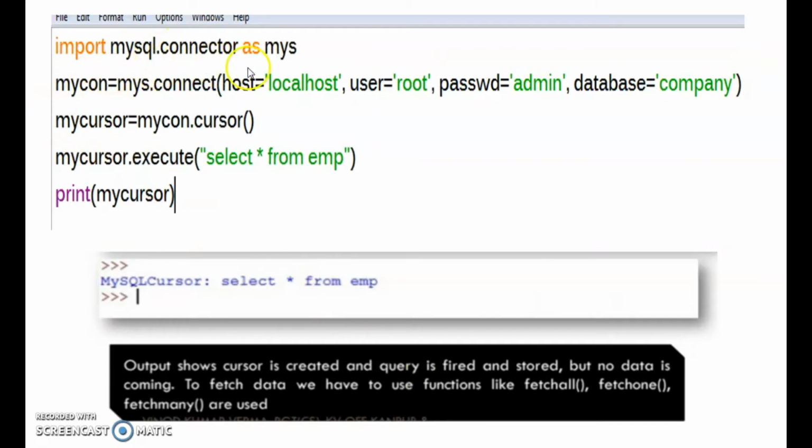The next example shows this concept. Import mysql.connector as mys. Then mycon is equal to mys.connect, host equal to localhost, user equal to root, password equal to admin, database equal to company. So here we connect to one database. Then my cursor is equal to mycon.cursor, so here we create one cursor object. Then my cursor.execute select star from EMP, then print my cursor. The output shows the cursor is created and the query is fired and stored, but no data is coming. So when you execute this, no data will print.